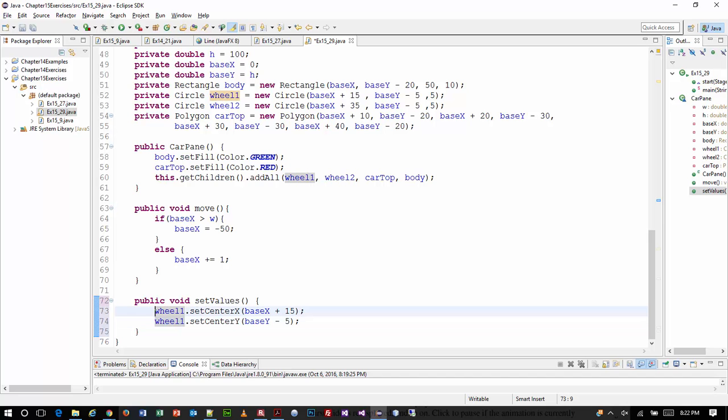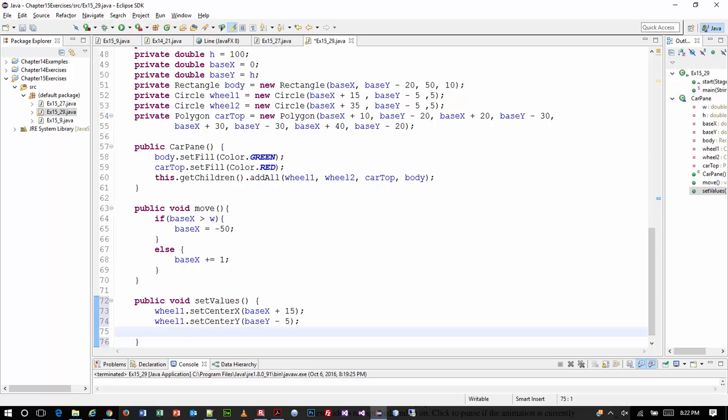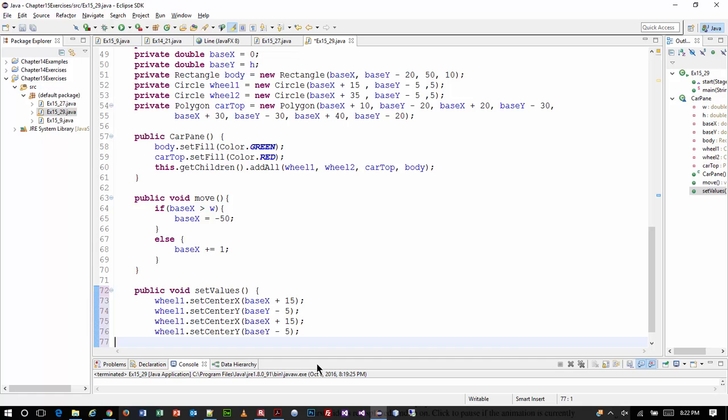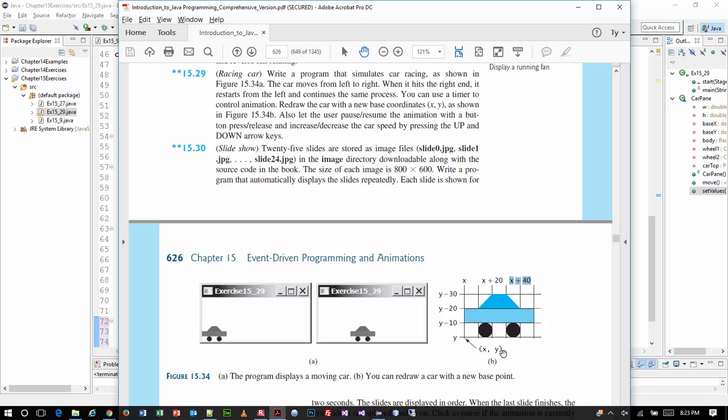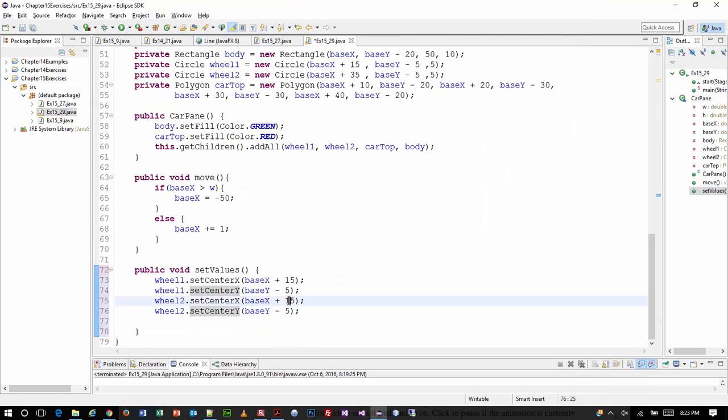Now we got another wheel. All we have to do is copy it and replace numbers. We'll call this wheel 2. And then we just have to adjust our numbers here. So this one, if this is at 15 and 5, that's 35 and 5, right? So the X is 35 and 5. So this is going to help us to accommodate for the motion, basically.